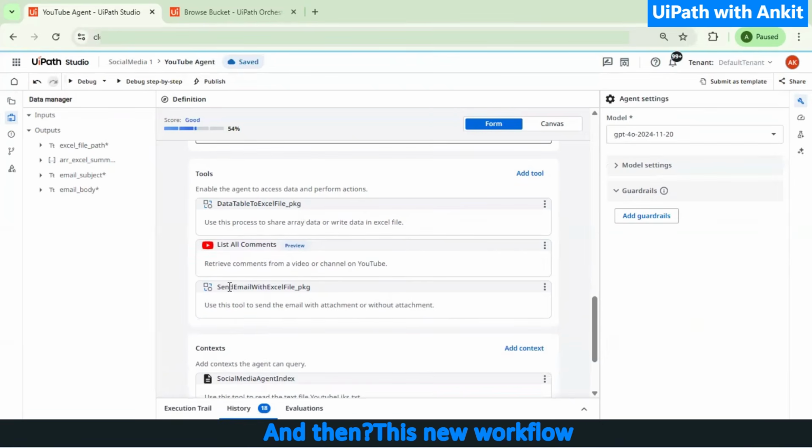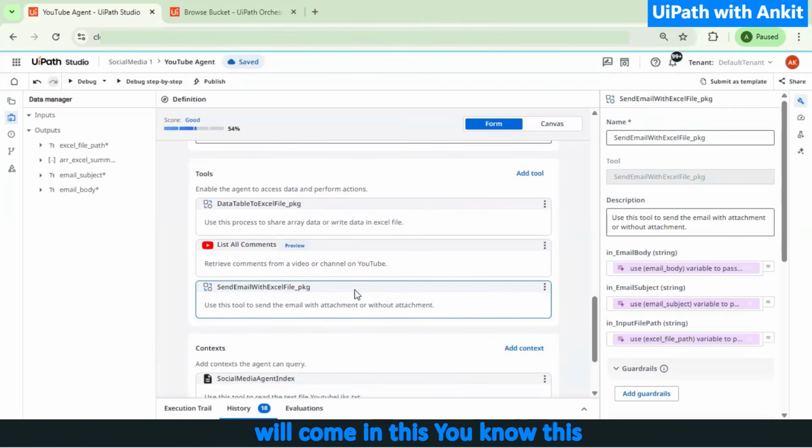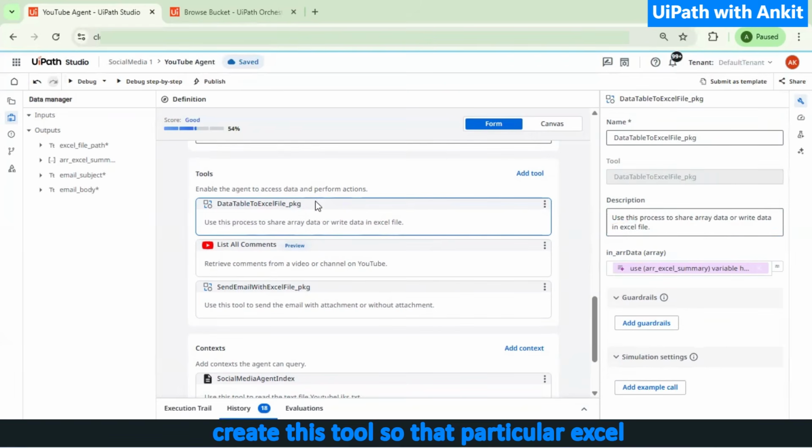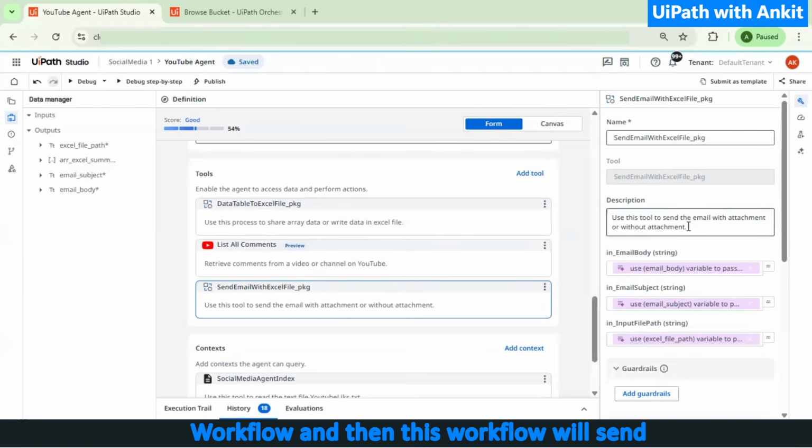And then this new workflow will come in this tool section: send email with Excel file. This tool will send an email with an attachment, whichever Excel file this tool creates. So that particular Excel file path I will pass in this workflow, and then this workflow will send that particular Excel file to the email.